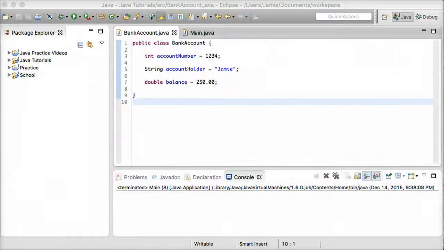Hey everyone, Jamie here from TechnicalCafe.com, and in this tutorial we're going to be talking about access modifiers in Java and how we can go about using them to better control or even restrict access to various parts of a program, like a variable, a constructor, a method, or even a class.